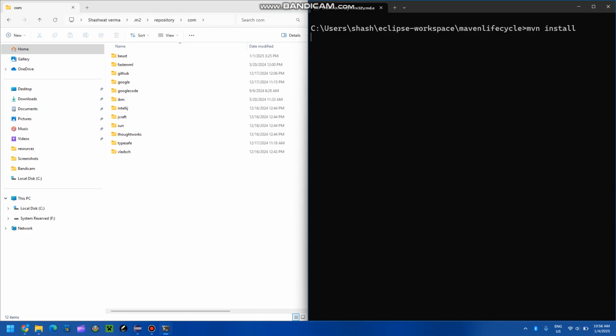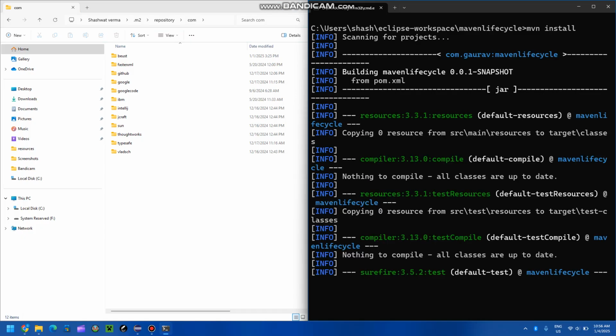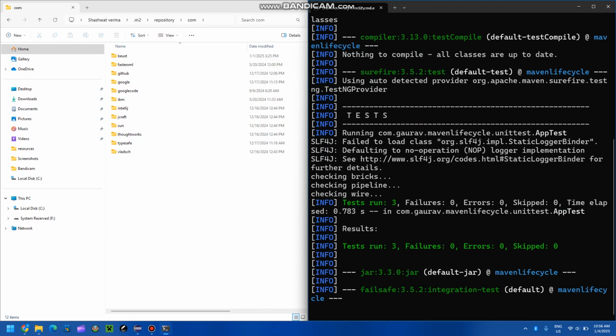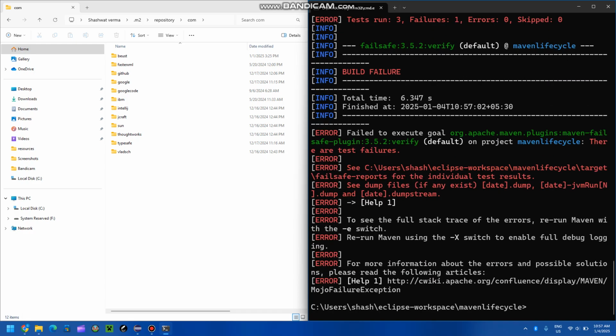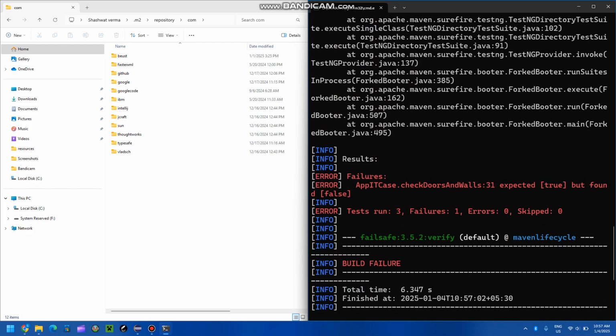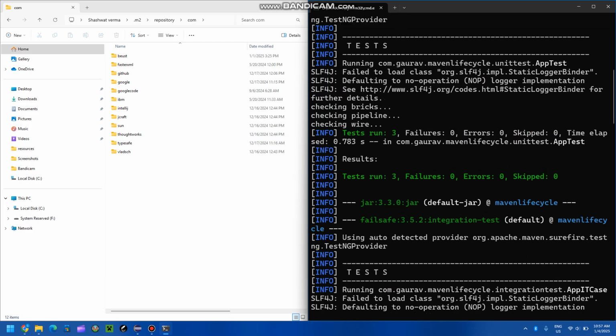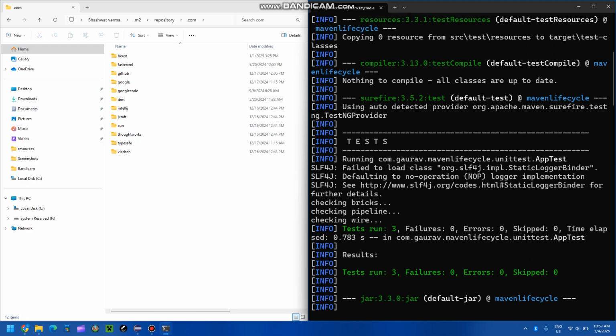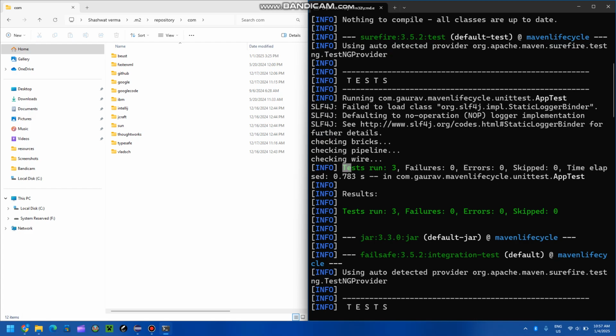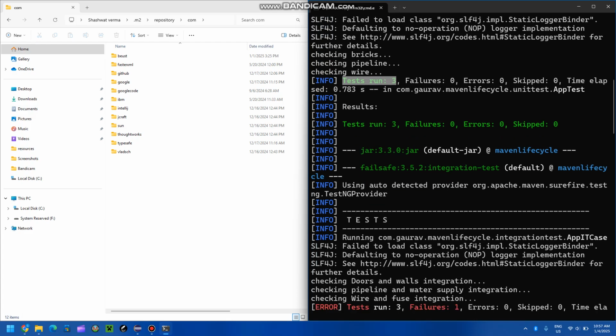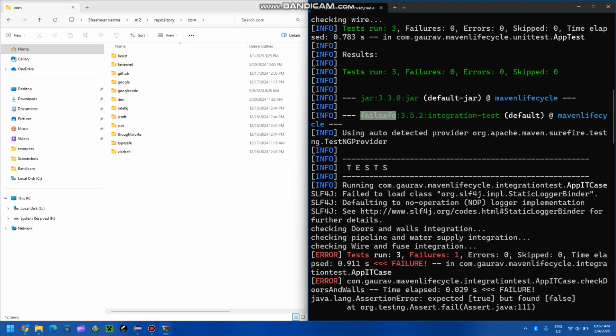When we execute this install phase, it will automatically execute the phases prior to the install phase, like compile, run the unit test cases, run the integration test cases, all those things. So we see inside com there is no Gaurav folder created. Why? Because it executed the previous phases. It executed Surefire, and using Surefire it executed the unit test cases. All the test cases passed, which is good. Then it started executing integration test cases using the Failsafe plugin.